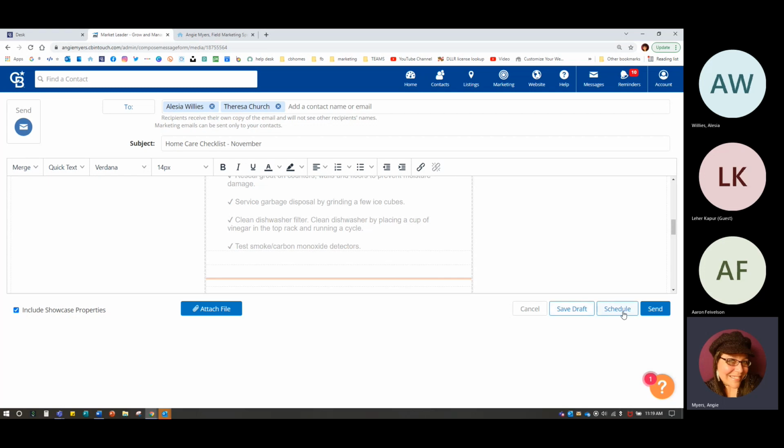I can schedule. I absolutely love this. We're busy. We're out in the field. We're writing the contracts. We're showing the houses. We're doing the things. Maybe I want to schedule this to come out tomorrow, or maybe, we'll pretend it's still October, maybe it's the 25th of October. I can schedule this to come out on November 1st, and I don't even have to be on my computer, and it's going to go out for me, or I can just send it.